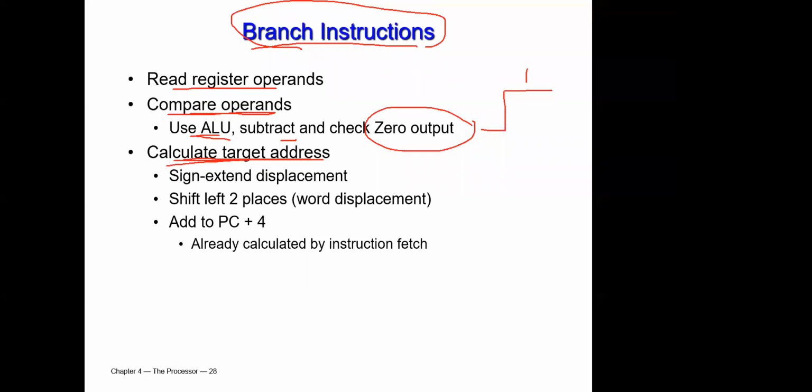With the branch, the next instruction to be executed is not always the following one. Sometimes it is far away. So that's why I have to calculate each time what the next instruction to be executed will be if I have a branch instruction. So I have, of course, to sign extend, but I also have to shift left 2 places because I need the word displacement.